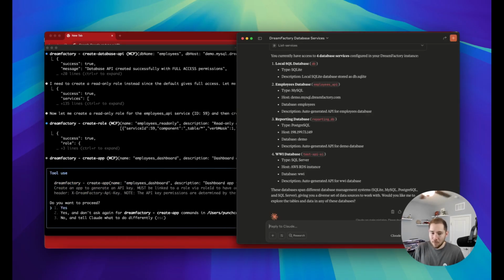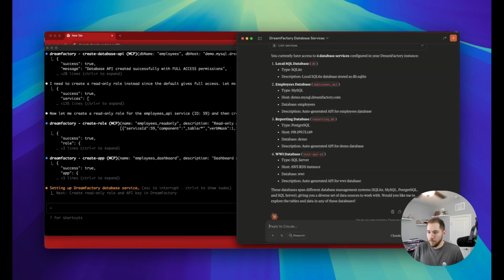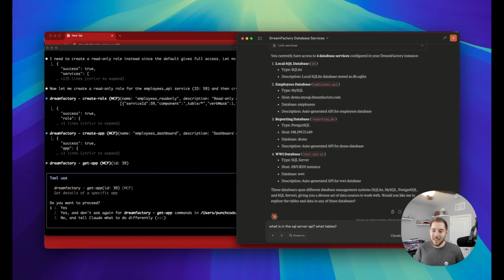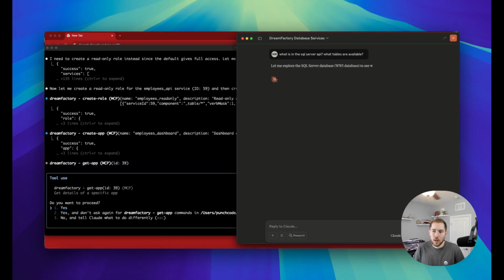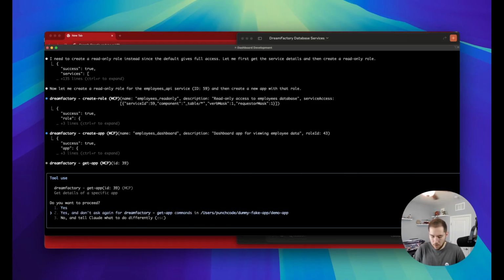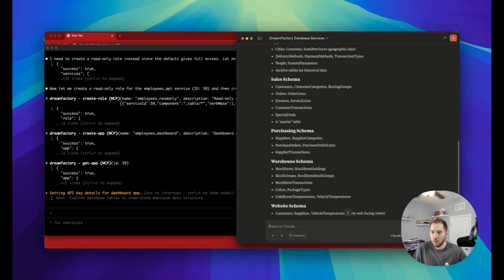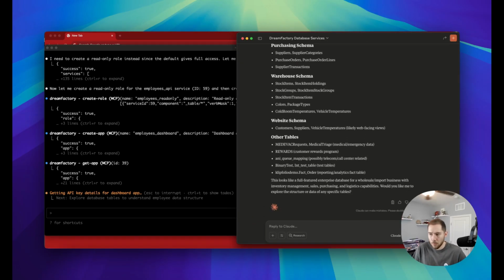But we can actually chat with our data here as well. So we can say things like, what is in the SQL Server API? What tables are available? And we can now start interacting and chatting with our data in real time for valuable insights without having to go and create a bespoke connection. Here we get back all of our schema information, as well as what tables are available here.